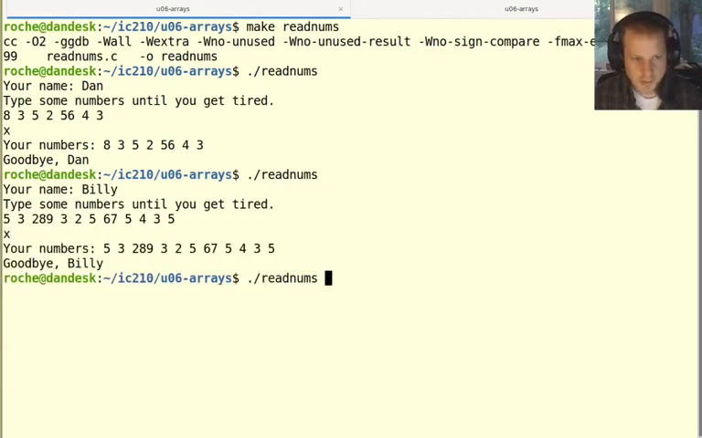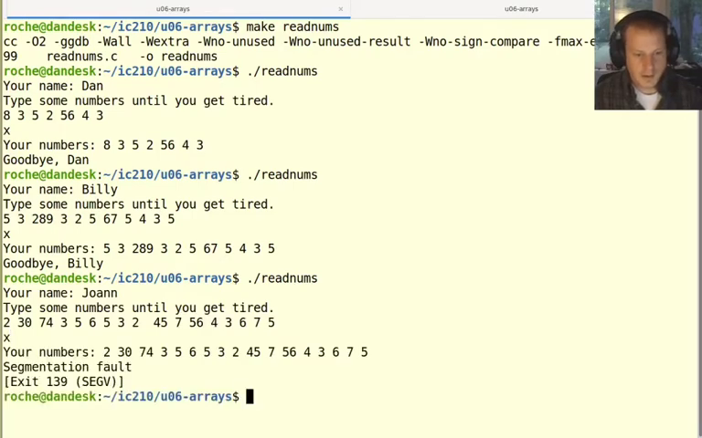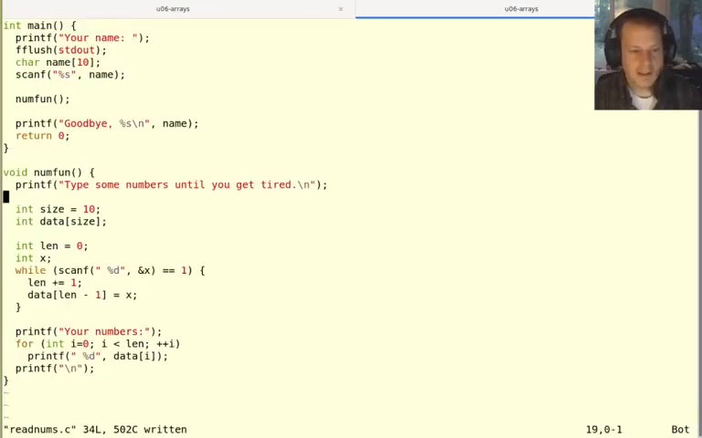Okay, that one seemed to work. Let's try again. So if I type in even a few more, now some bad stuff can start to happen. So what was happening there is that we have the basic index out of bounds error like before. So we're going past the size of this array and there are no checks or anything. So it just starts to have weird stuff happen if we go too far.